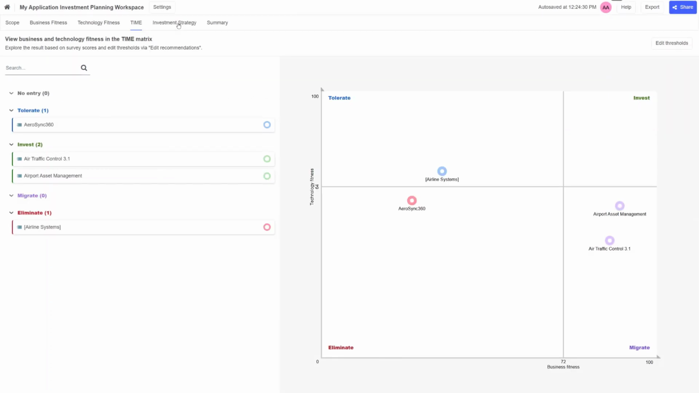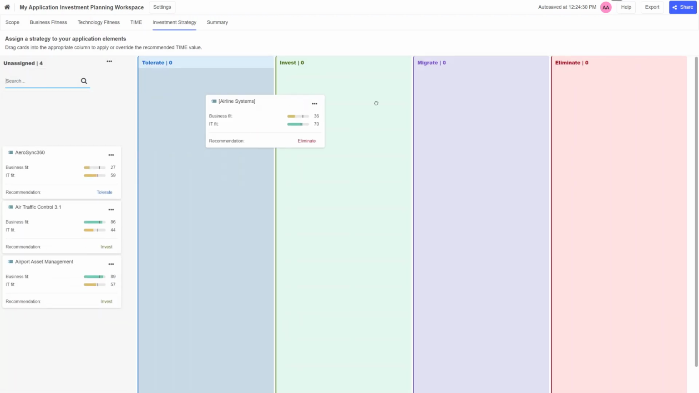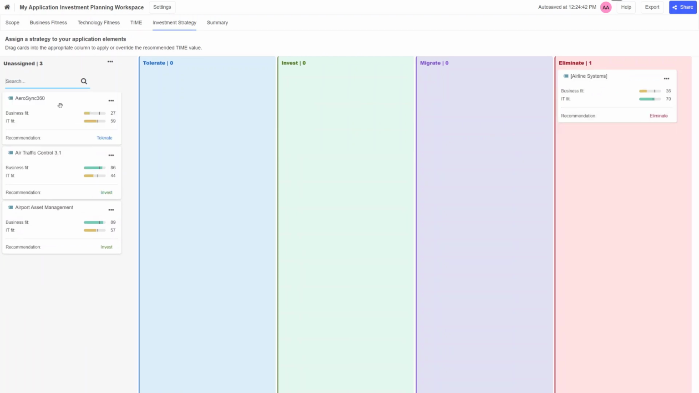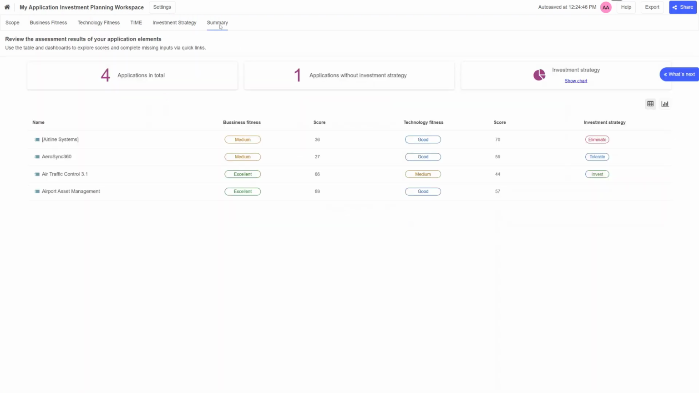In the Investment Strategy tab, you can assign a strategy to your application elements by dragging cards into the appropriate column to apply or override the recommended time value. In the last tab, you can see a summary of all the applications in the workspace. Here you have different visualizations to display your results.